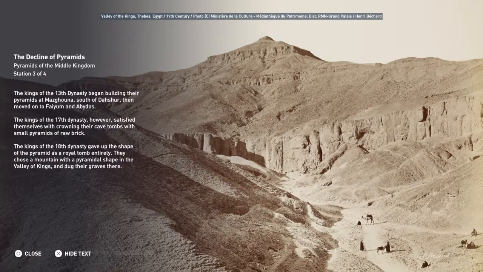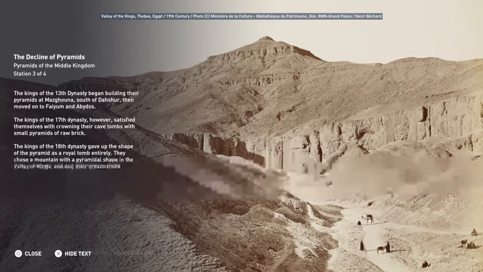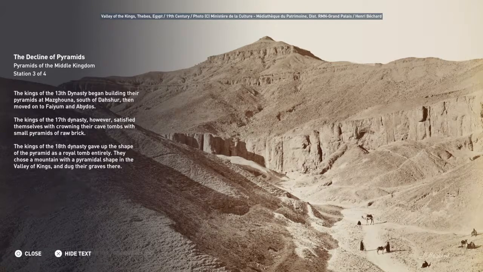The kings of the 13th dynasty began building their pyramids at Mazghuna, south of Dahshur, then moved on to Fayum and Abydos. The kings of the 17th dynasty, however, satisfied themselves with crowning their cave tombs with small pyramids of raw brick. The kings of the 18th dynasty gave up the shape of the pyramid as a royal tomb entirely. They chose a mountain with a pyramidal shape in the Valley of the Kings and dug their graves there.